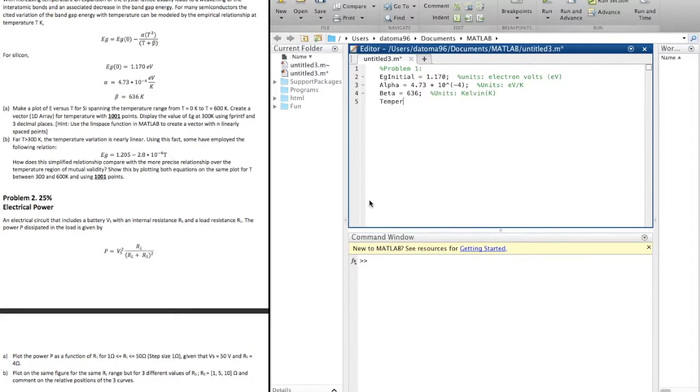And our temperature. Now what we're going to do is use linspace to create it, because it asked for 1,001 points, and linspace will create those 1,001 points. So we'll go from 0 to 600, right? So you put 0 to 600, and you want 1,001 points, so you put another comma and 1,001, how many points you want. So from 0 to 600, and then how many points you want in between. That's how you use linspace, and that's going to be in Kelvin.